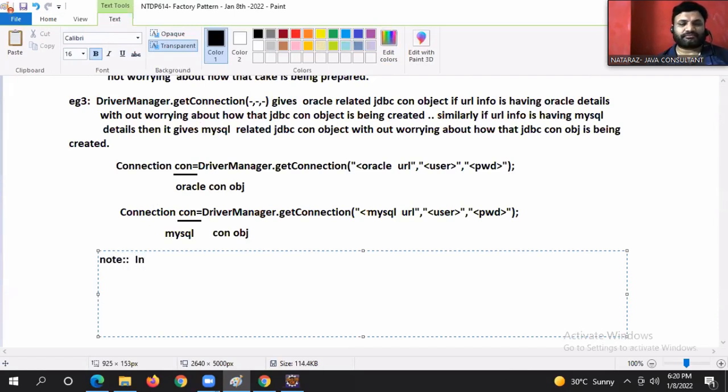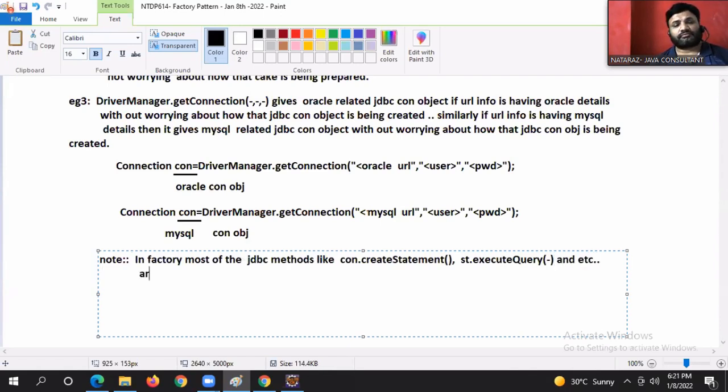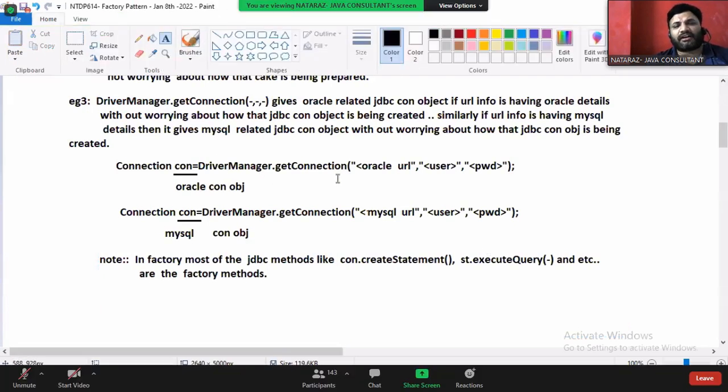In fact, most of the JDBC methods, like con.createStatement, st.executeQuery, and etc., are the factory methods.